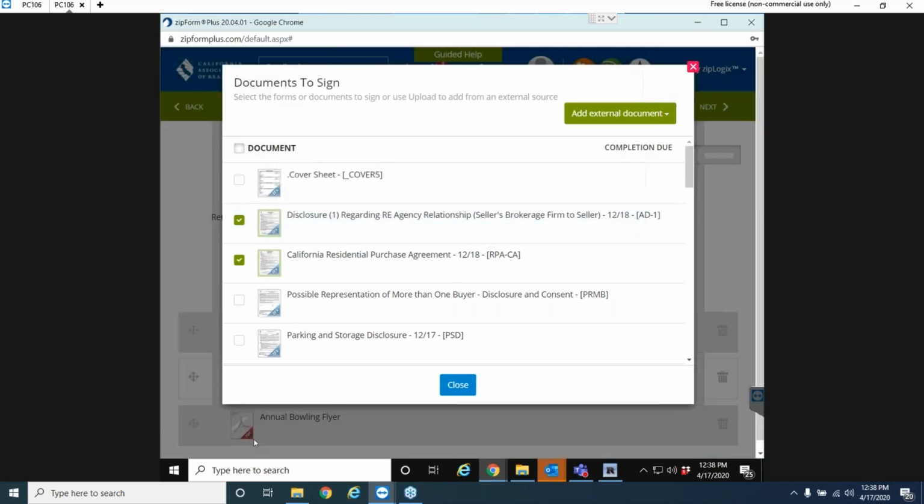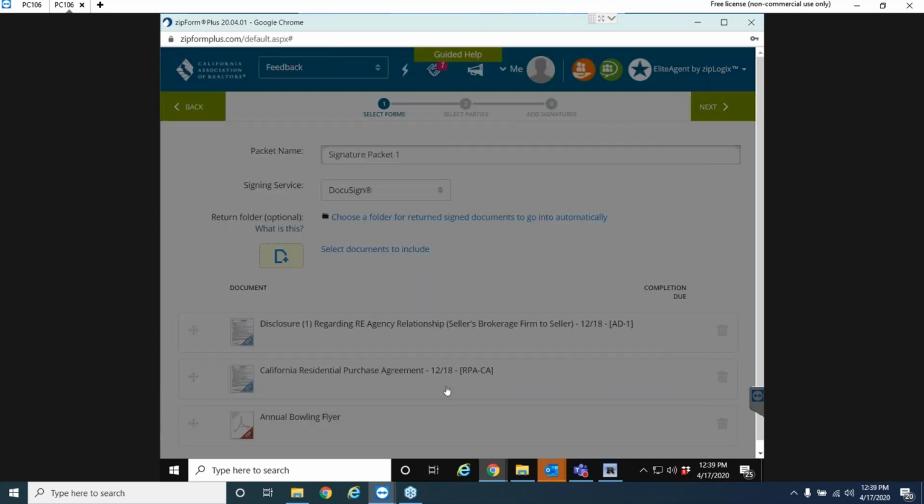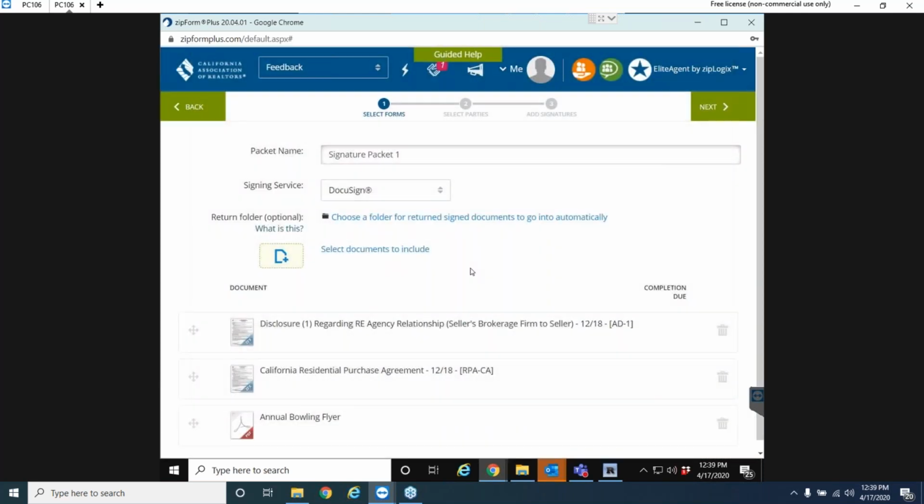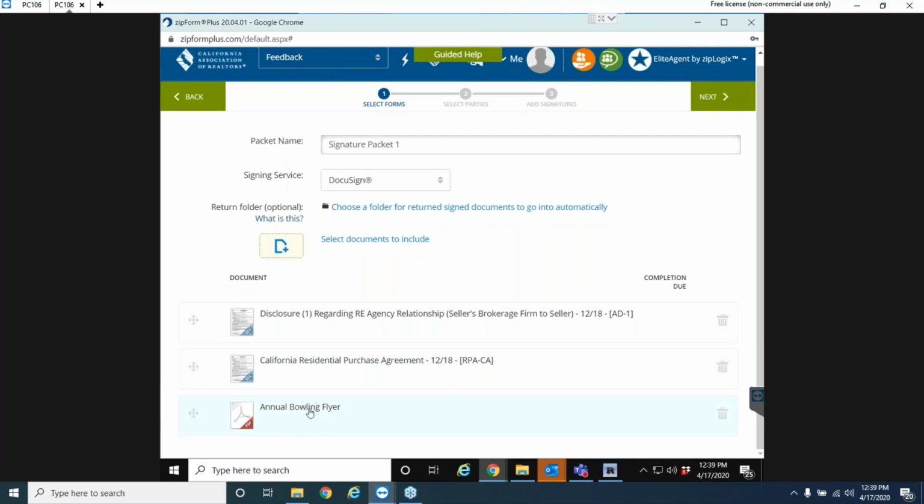Now, by clicking OK, you can see in the background that it added that document. So if you had another document you wanted to upload, you can repeat this process until you have added all of the external documents that you wish to add. So right now, I have these two documents and the external document, and I'm complete with the documents I want to send. So I'm going to click Close. Okay. Now, by clicking that, we are now at the documents that we want to have sent out.